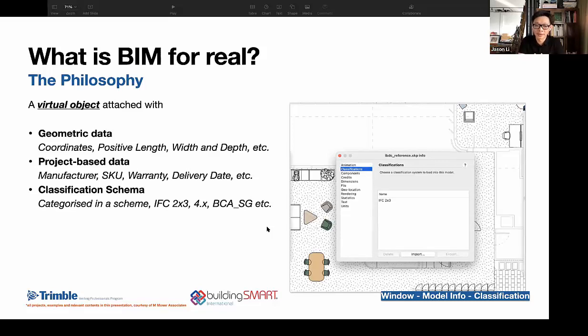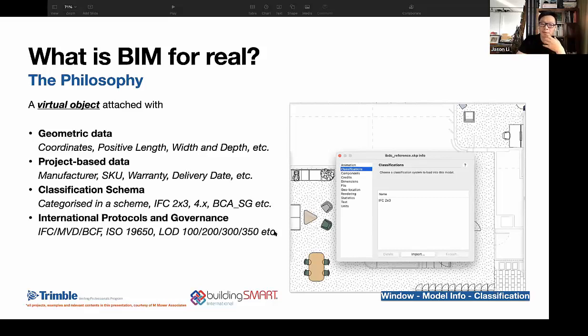In Singapore, we're very proud that we have our BCA SG schema built into the same language. So that's basically classification, standardizing every category of things and what kind of attributes or information you must fill in, right, for submission purposes. And there are international protocols that have technical terms like IFC, MVD, the BCF, BIM Collaboration Format, or ISO standard, and there are level of development conventions like 100, 200, 300, 350. It's basically revealing there is a lot of common sense in this community.